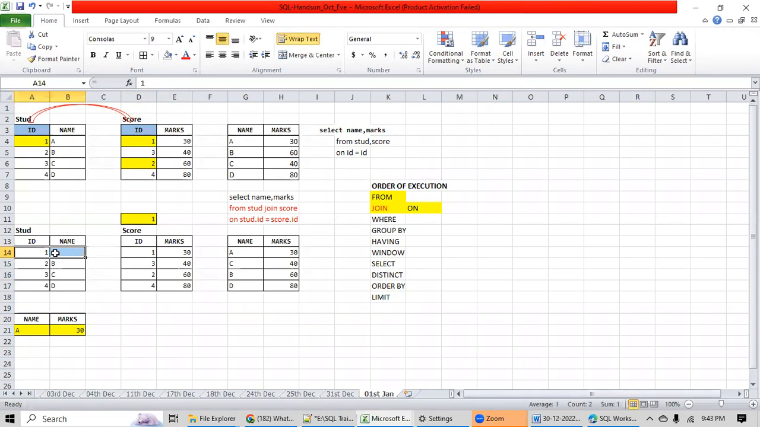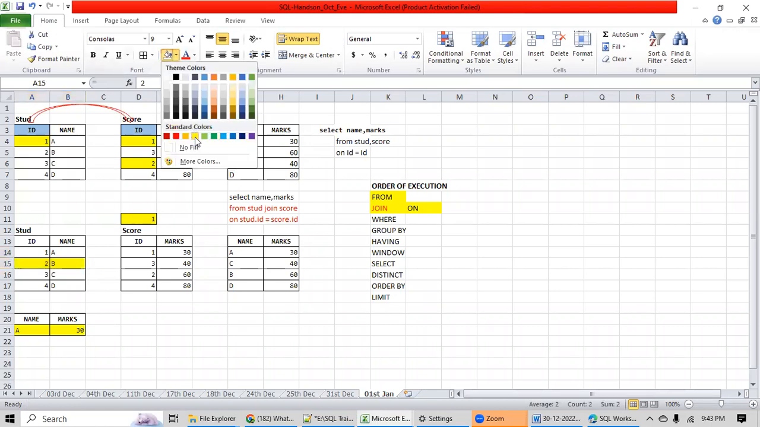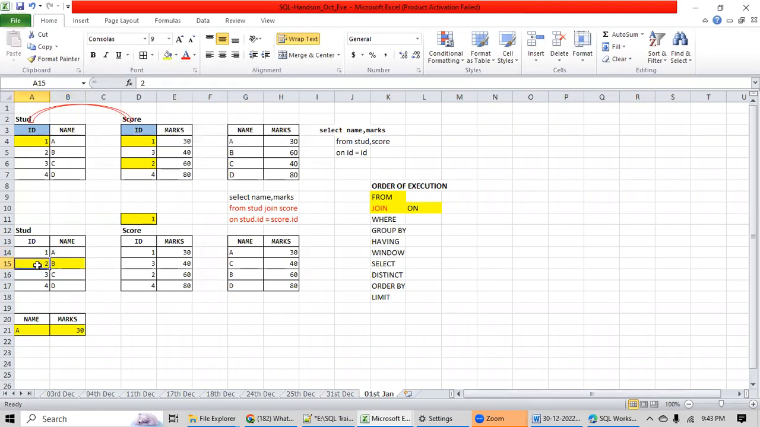After this, what next? Engine will go to the next record, this one. Now this 2, it will take it here, it will keep it here. It will search, is this 2 equals 1? No. Is this 2 equals 3? No. Is this 2 equals 2? Yes. Engine will stop here. Name is B. It will keep it here. Marks is 60.